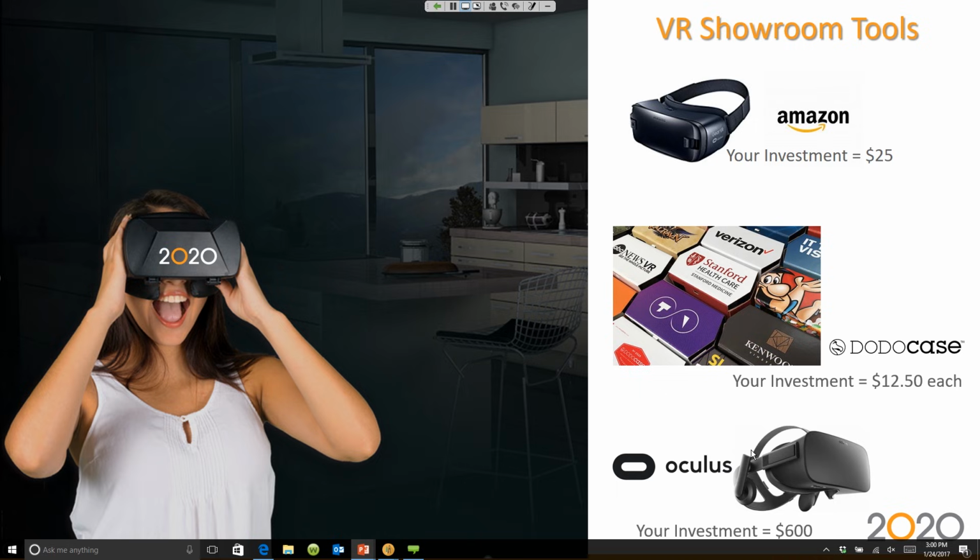But most of the dealers to start with are just going to Amazon, buying plastic goggles that hold phones for $25. You just type in VR, like virtual reality goggles, and you can buy those. Just make sure they're big enough for the new, bigger smartphones like the Apple Plus phone and so forth. But this is what showrooms are doing today to add virtual reality immediately.